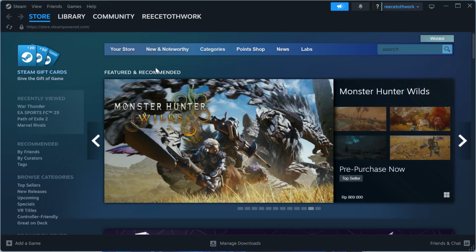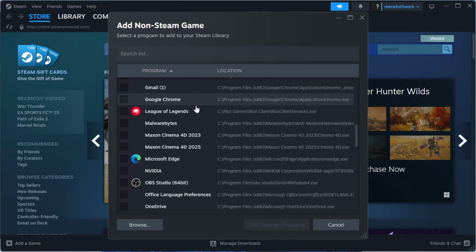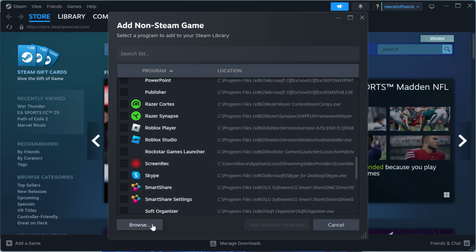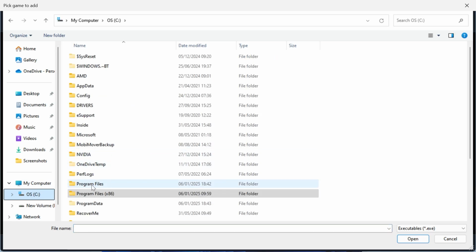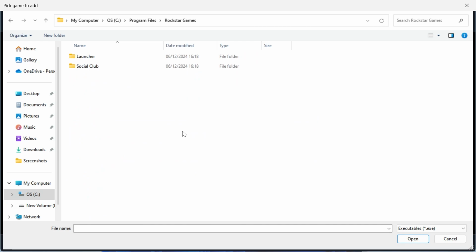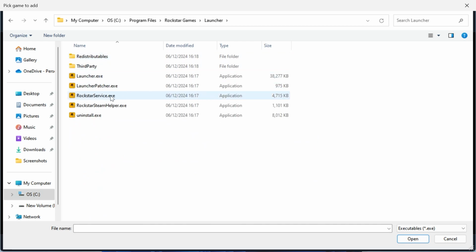Once you've opened up Steam, click on Add a Game from the left-hand side. Select Add a non-Steam game. And now from this list of applications, you need to locate the Rockstar Launcher. Now it should be located here, but if you can't see it from this list, then just press Browse, click on your C drive, select Program Files, scroll down to Rockstar Games and double click this, double click on the launcher folder, and then just double click on launcher.exe.